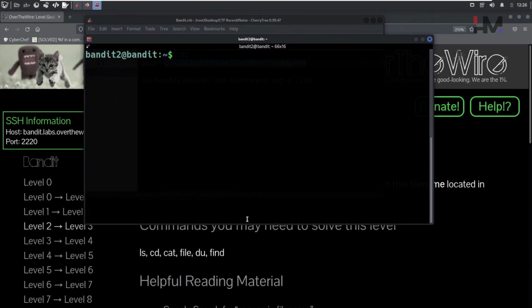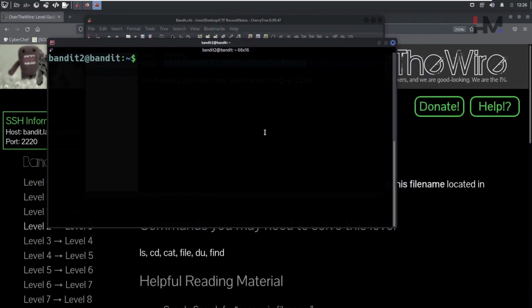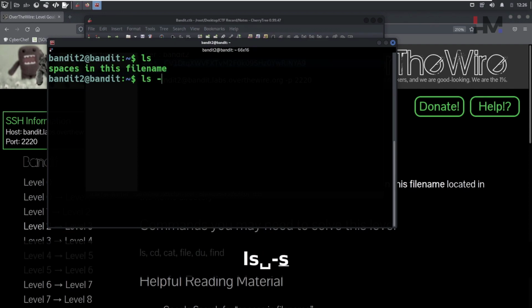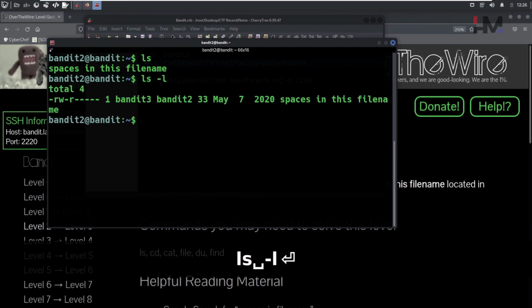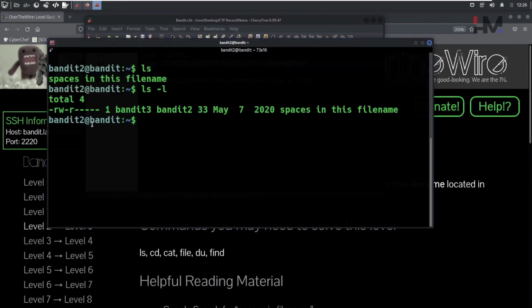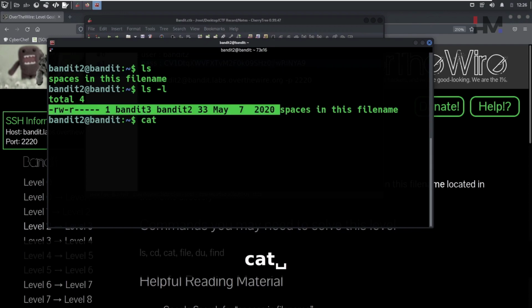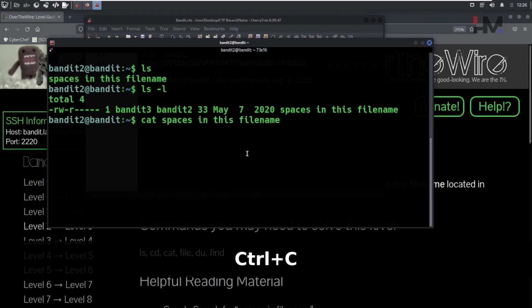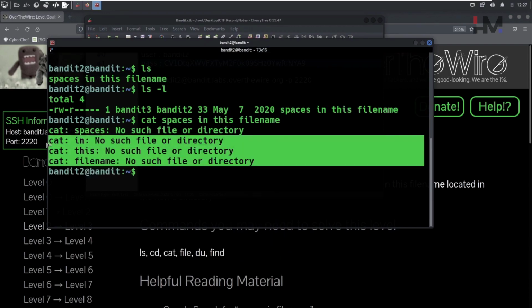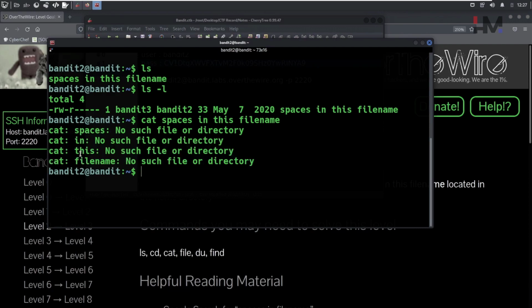They said the password for the next level is stored in a file which has spaces in it. So let's see, ls. At first glance, it seems like these are different files, right? But if you type it with a long listing, you will understand that it is a single file which has spaces in it. How do you open these kinds of files? When you try to cat this, copy, paste, it's going to throw some errors, right? It is thinking that spaces is a file, in is a file, this is a file.